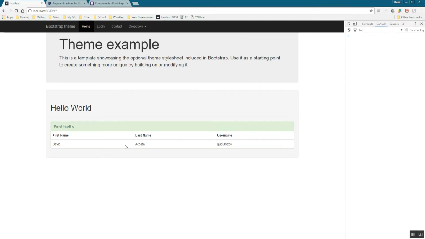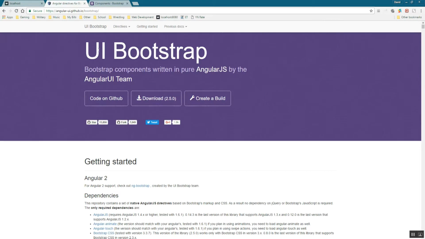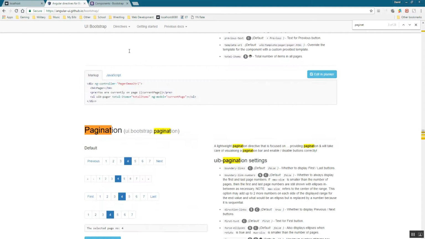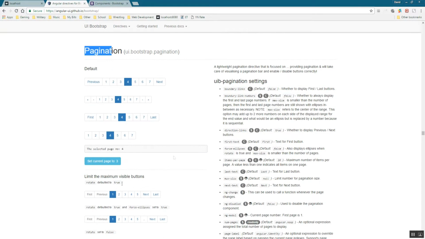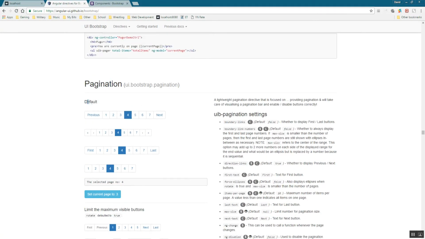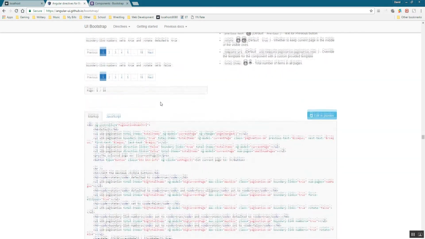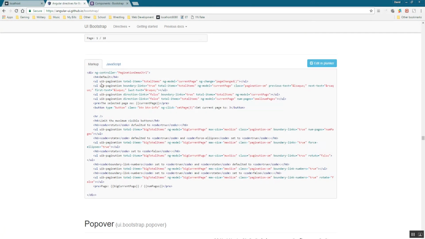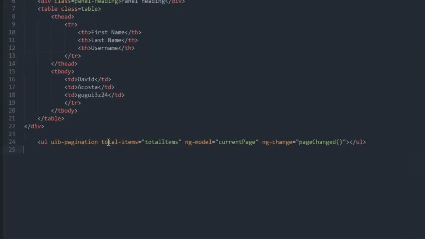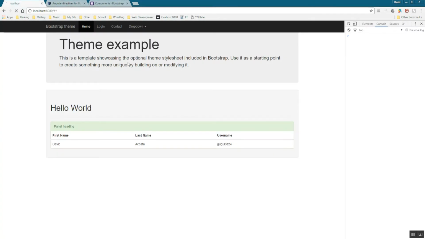All right, and then the other thing that we're going to do is go back to the UI Bootstrap website and hit Control F and search for pagination. And this is the one that you want. You can pick whichever one you want to use. I'm going to use the default. Okay, and they have some examples here, right? So I'm going to copy this first one here, and then I'm going to paste that right below the table. What you can do is just hit refresh, and then you'll see right there.